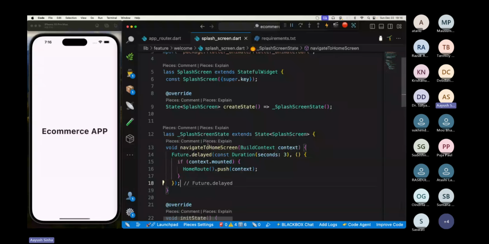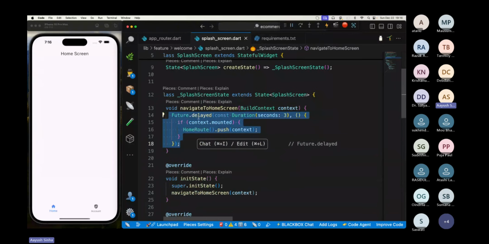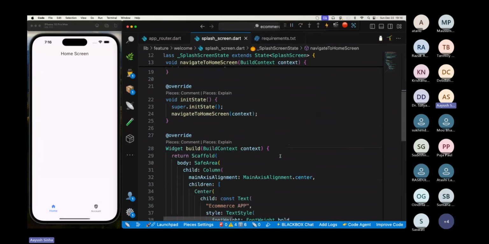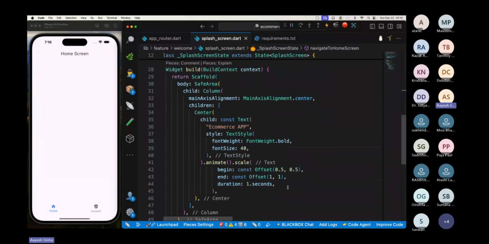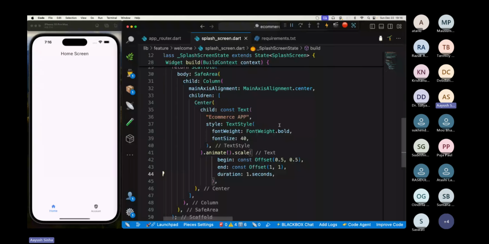Like after how many seconds I'm navigating to the home screen. This code is written from the previous application also, the quiz application. So after 3 seconds, it will navigate to the next home screen. So let us restart and check again. In 1 second, it showed the animation, and then after 2 more seconds, it came to the home screen.